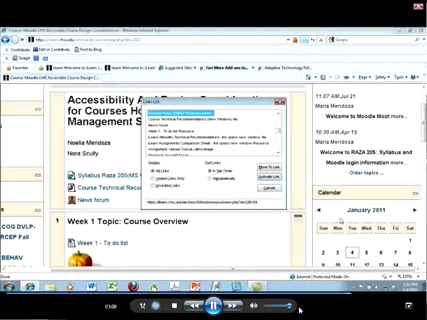It's the syllabus Rosa 205 Word document. Since I changed the screen reader settings to say yes, I added additional information to say Word document. If I didn't change the settings, it would just say syllabus Rosa 205. It would not say Word document.